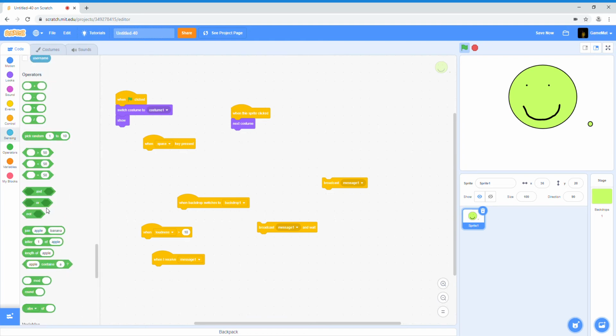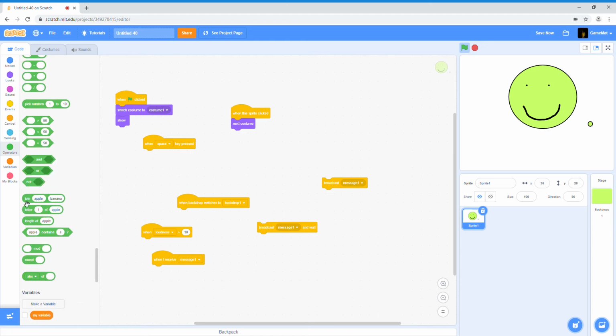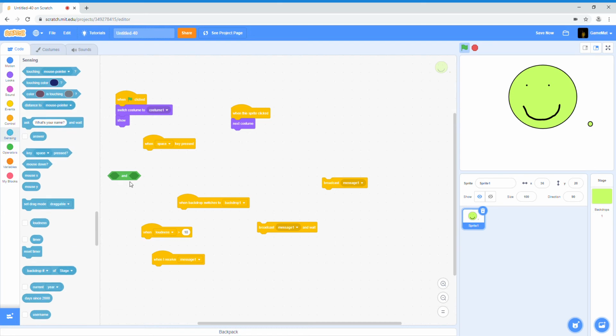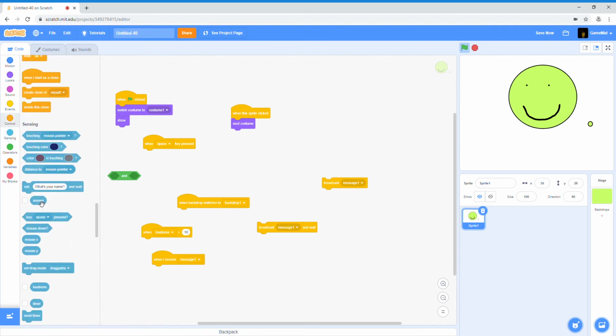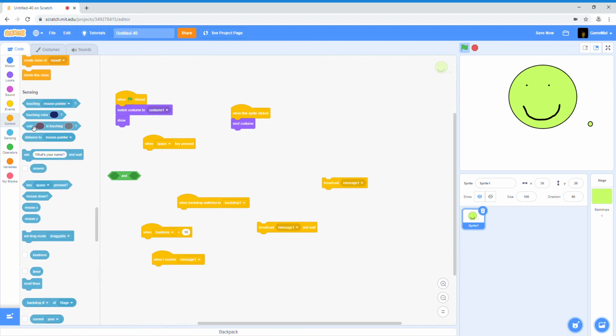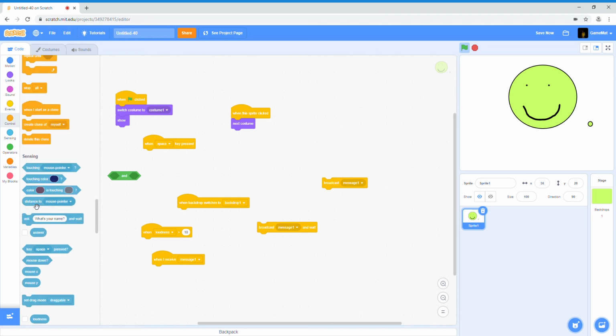These are the operators. You would put sensing blocks in them. Wait, I think sensing. Yeah. But you're going to have to find the sensing box. Sensing box color is touching this, so let's say if a square was touching a square that was a different color, something would happen. And you'd use the if block. Wait until touching mouse pointer, stuff like that.